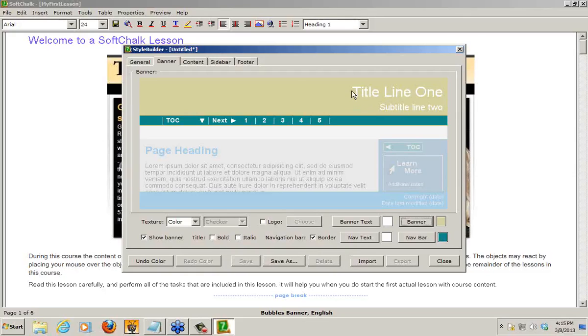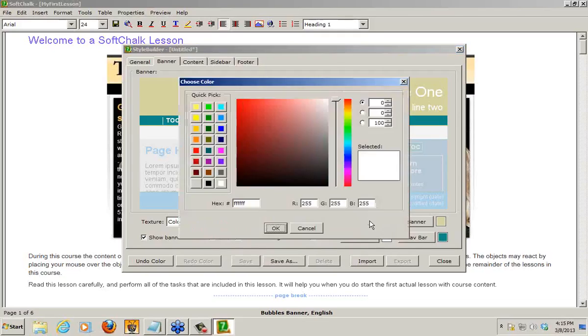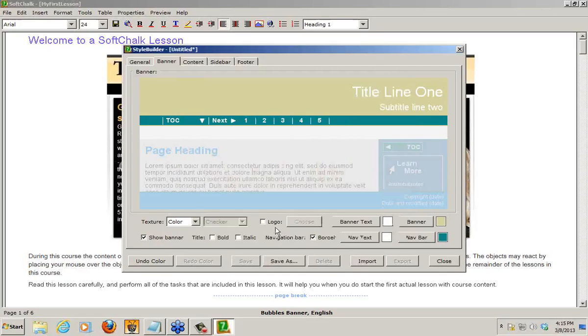Let's also change the color of our text. Notice there's a banner text button. I can click on that, and I'm going to use just black. So I'm going to click on the black quick pick color button, and then do an OK. That's going to be the color of my text.